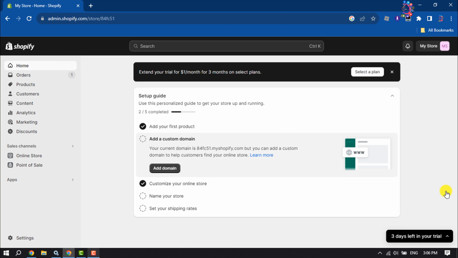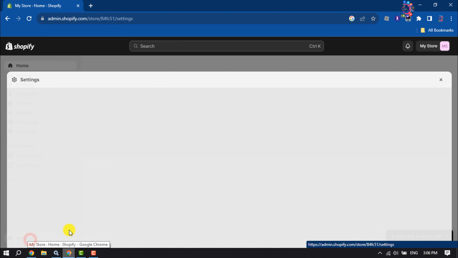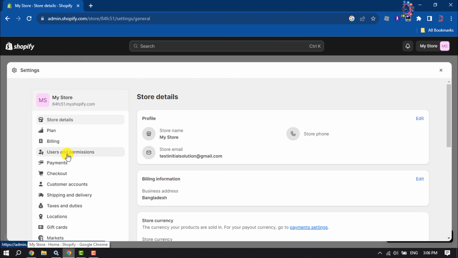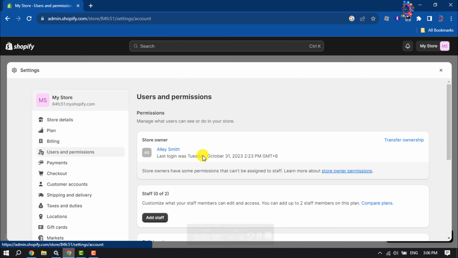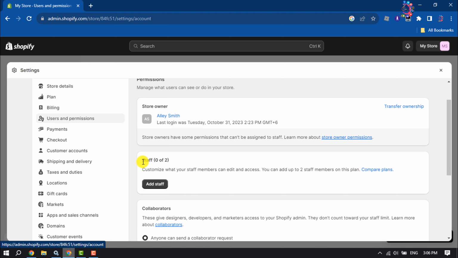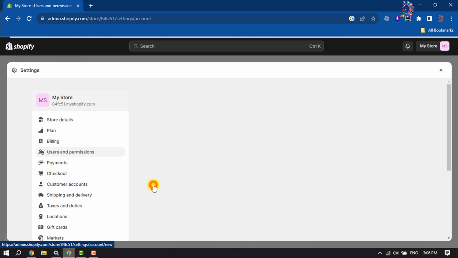Log into your Shopify admin dashboard and click on Settings and select Users and permissions. And here you will get this staff section. So click on Add staff.